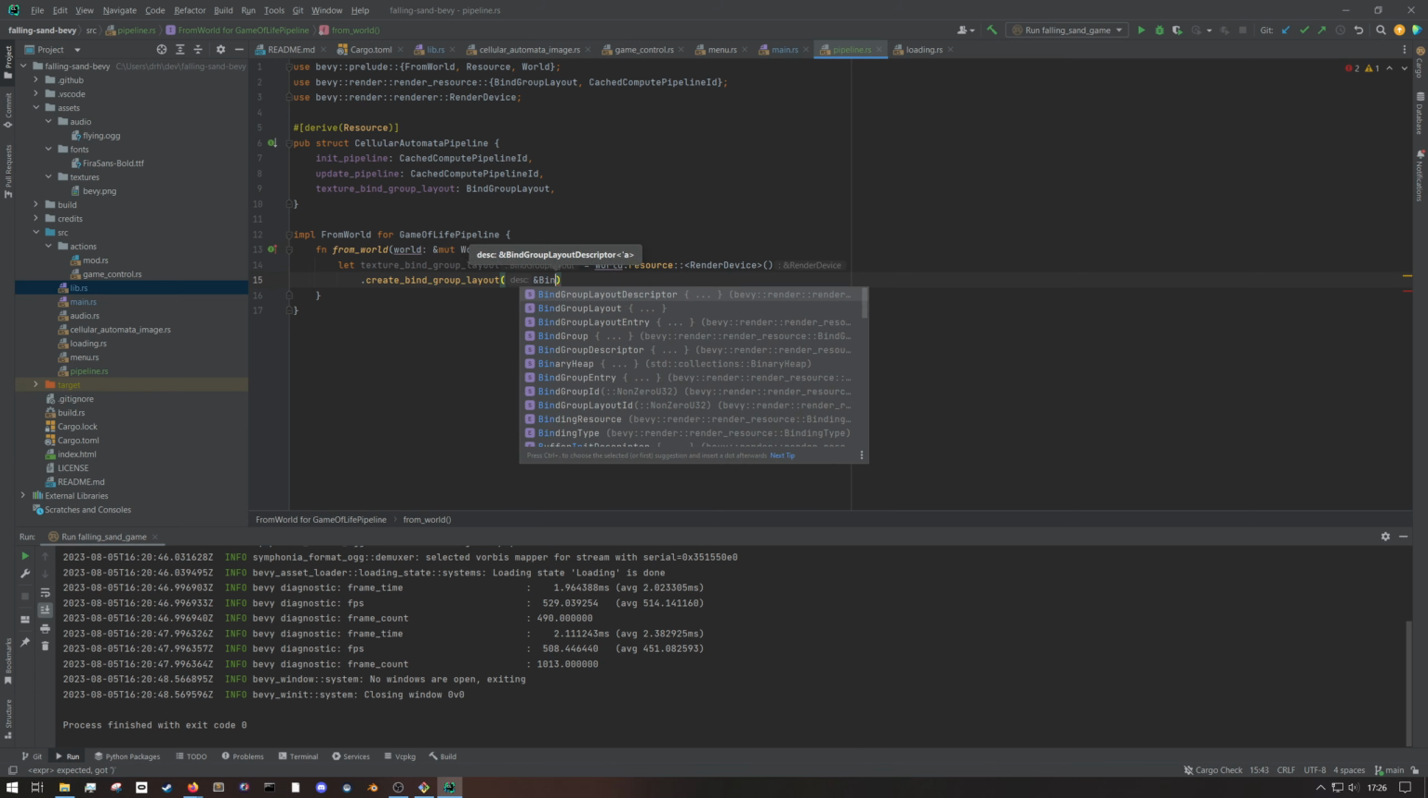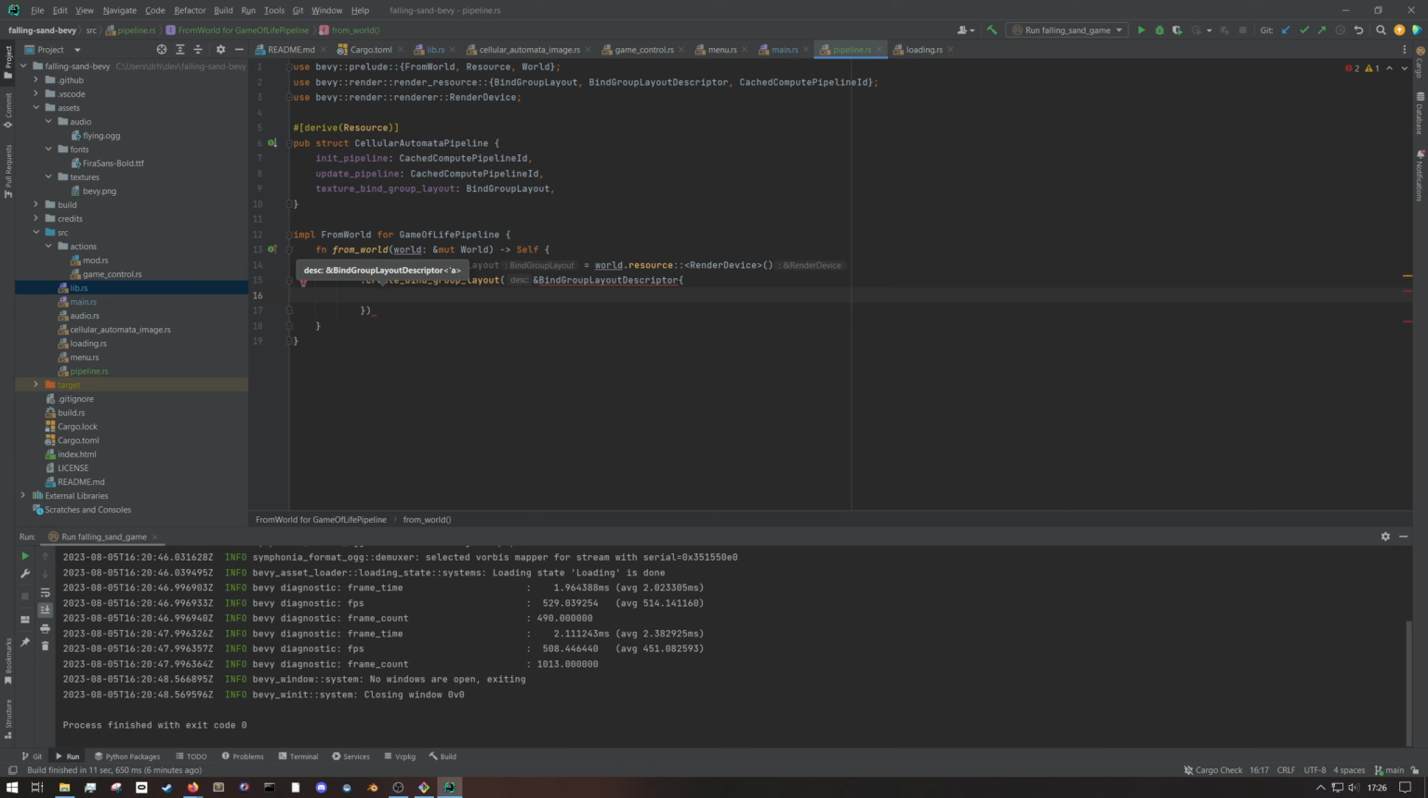And for that you need a bind group layout descriptor. If you've ever used Vulkan, you'll see it's quite familiar. And you just need a label and then the entries. The label is good if you're using any sort of graphics debugging tool, to give things a label. So this is going to be cellular automata bind group layout. And then the entries, what do we need for this? This is an array of bind group layout entries.